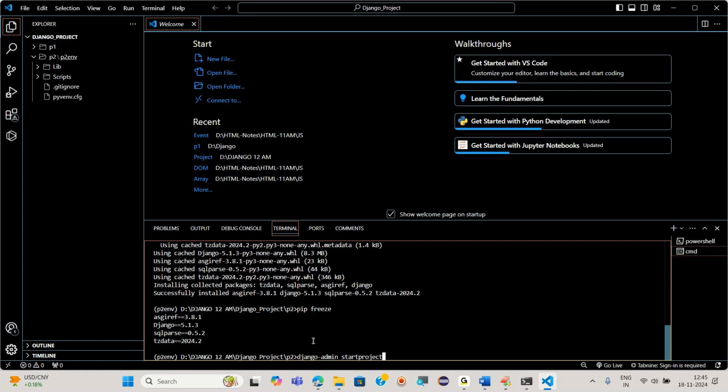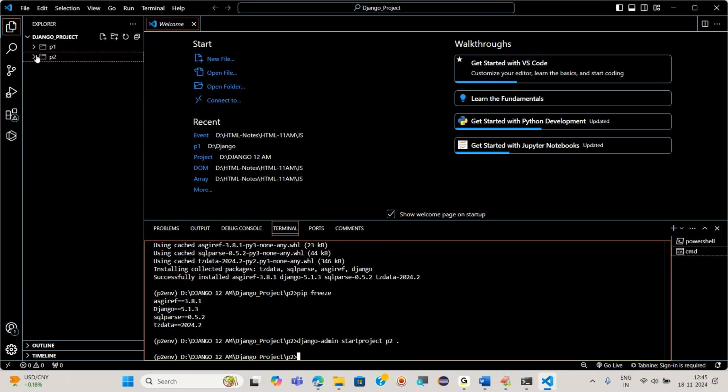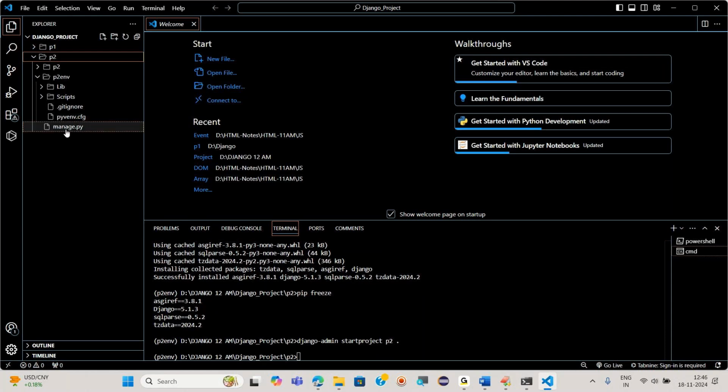So django-admin startproject with the project name. What is the project name here? P2, right? We are working with P2. But if I directly go for P2, it will create one more folder inside of that folder, one more. I don't want that, right? So I'll go for P2 space dot. Now inside this P2 folder itself, it is going to create the manage.py and the project folder. Check it. Inside of this, we have manage.py and the project folder, that is the P2 folder here. Inside of this, we have all the files.